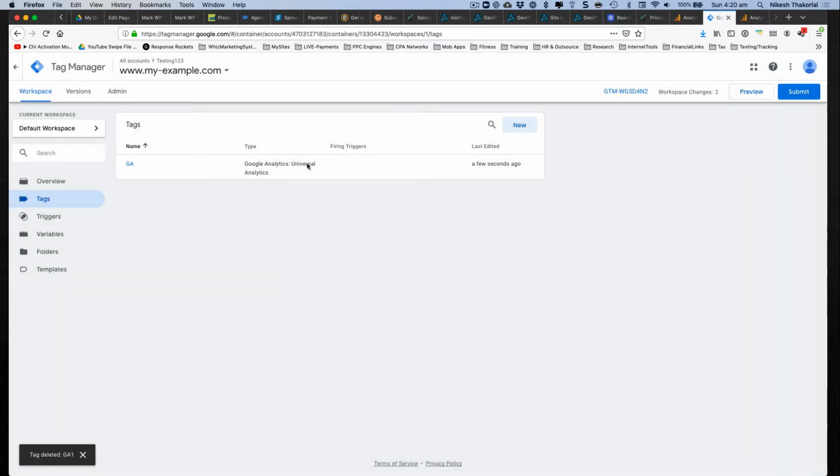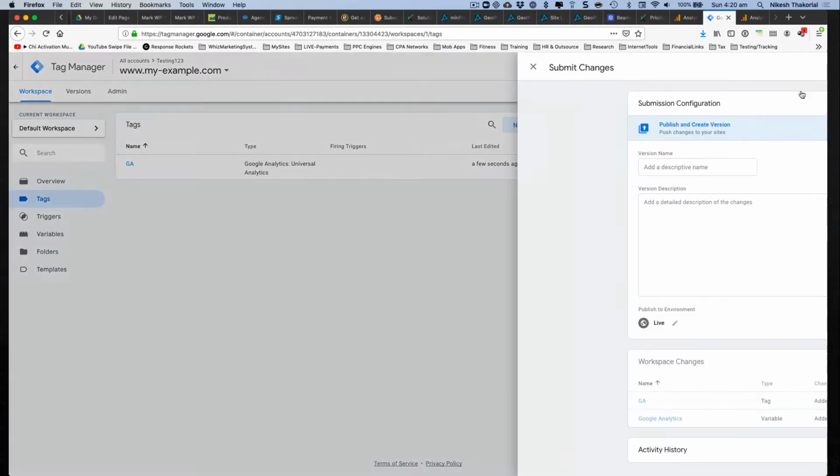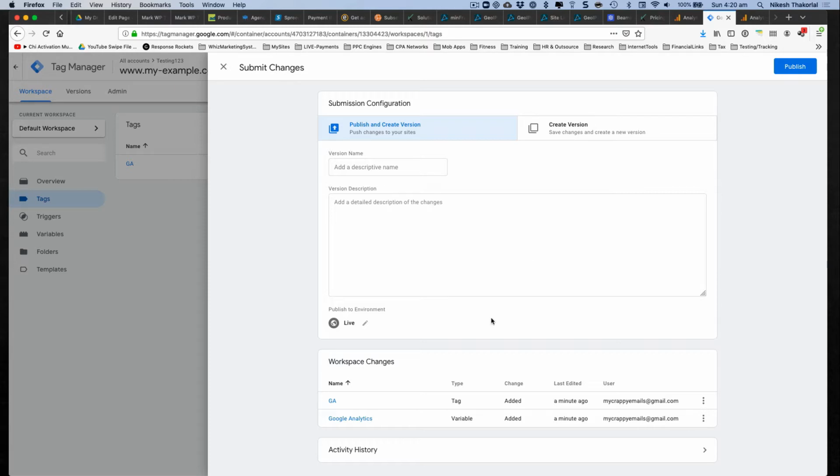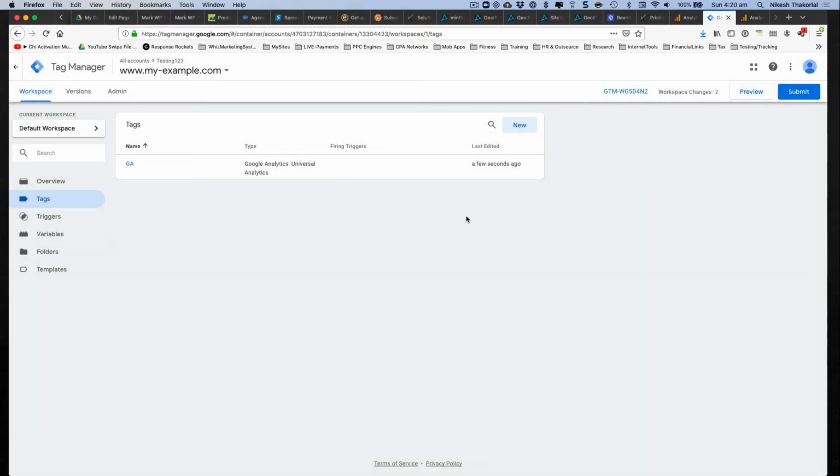Okay, so there you go. That's Google Analytics done. In order to use this, I need to submit it, which is more like publishing your decision tree inside LeadsHook. Go ahead and publish this. And now it's live.